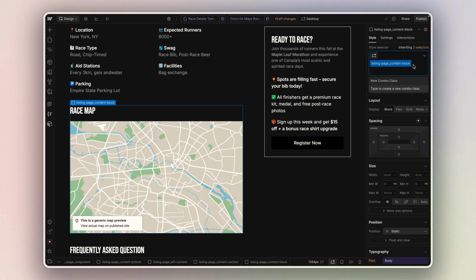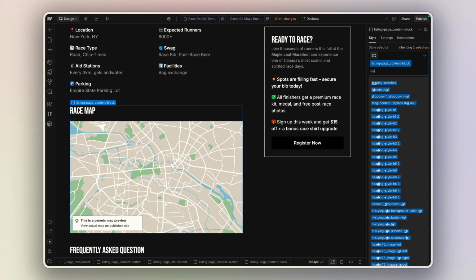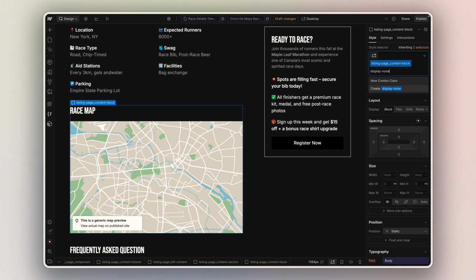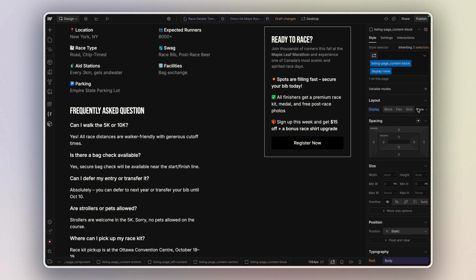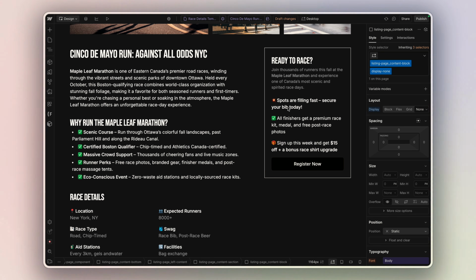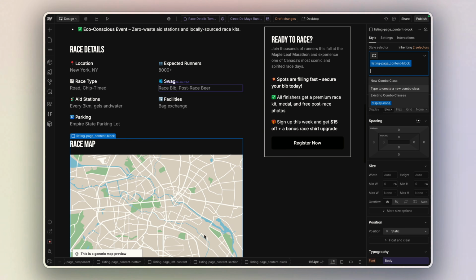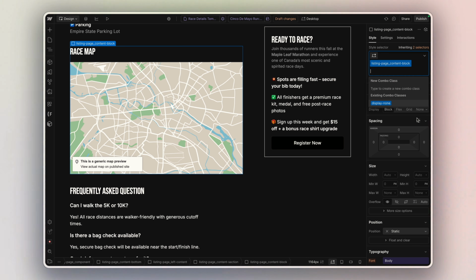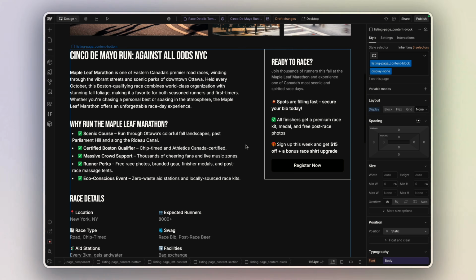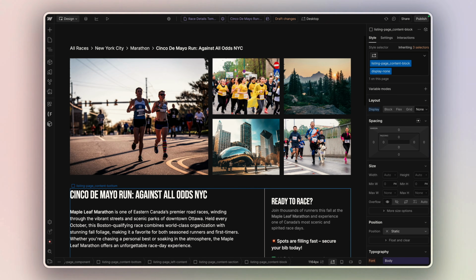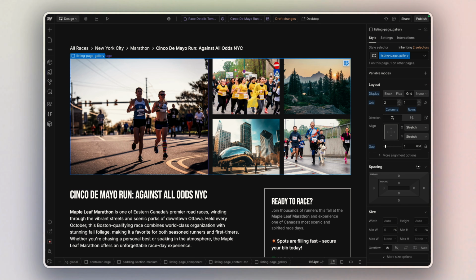What I like to do is I want to keep it for later. I'm just going to create a combo class of display none, which looks like this, and then I can just hide it. That way it's not deleted. If I ever remove it in the future, I can just put it right back here and we're all good. So that's number one.